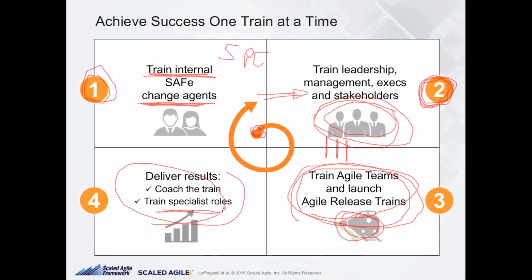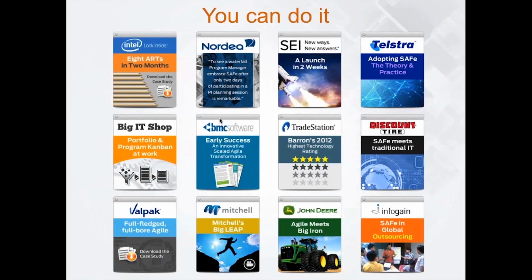And then as you do that, we want to train the specialist roles. You'll come back to the product managers and release train engineers and scrum masters and product owners and say, how can we help you advance your skill set? Because our systems, our practices pivot on those roles. You'll probably coach the train too. Some of these folks, some of your internal people, and some of our many partners will help deliver the results there as well. And you can find your way to our case studies, which are now organized by industry type.